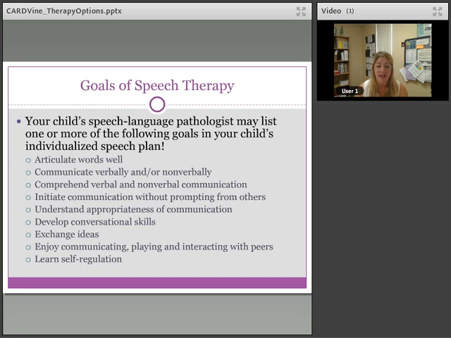PECS, picture exchange communication system. So this uses picture symbols to communicate our wants and needs. A child goes through a learning process that teaches the initiation of communication and then expands to the use of sentences. So many children who use PECS are going to develop some verbal skills and may graduate to speech as the primary form of communication. So PECS is really, really helpful.